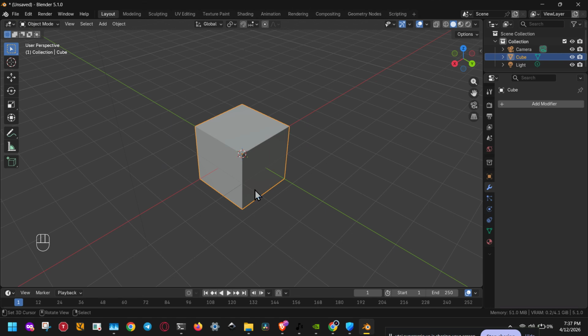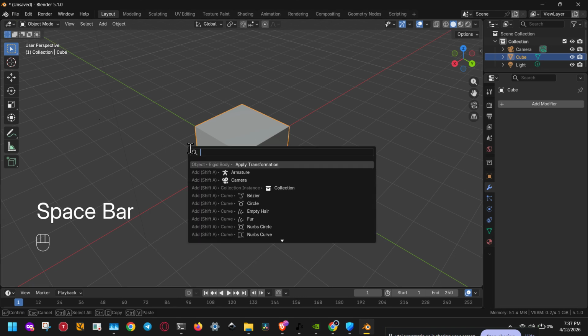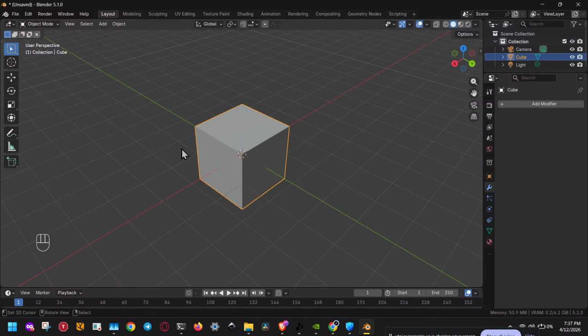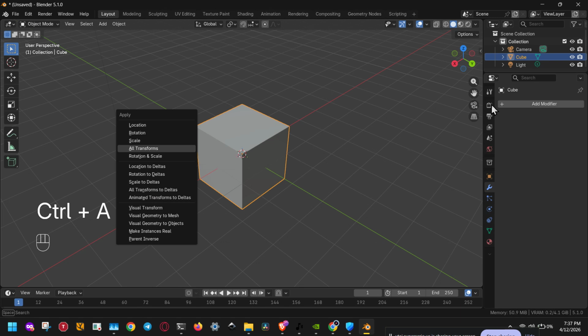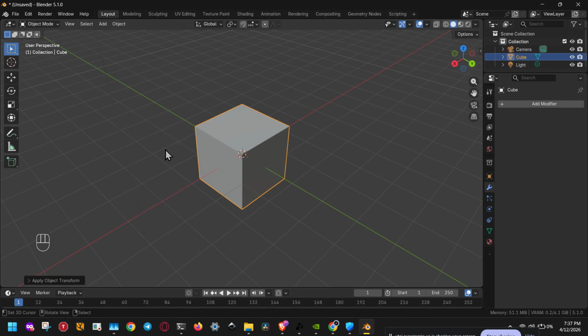The quickest fix is to apply your transforms before exporting. To do that, go into object mode and select your model. If you're working with a character, prop, or environment piece, make sure you select the actual object you want to export. Then press Ctrl+A on your keyboard and choose all transforms. This applies the current location, rotation, and scale so Blender stores those values properly before export.